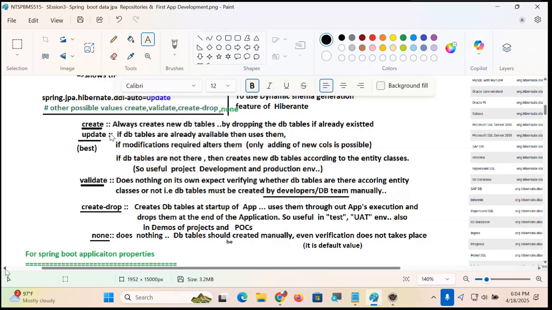What is the next one? None. Does nothing. DB tables should be created manually. Even verification does not take place. It's the default value. If nothing is given, that is the default value, guys. But blindly, every time we prefer working with update as the value, guys.